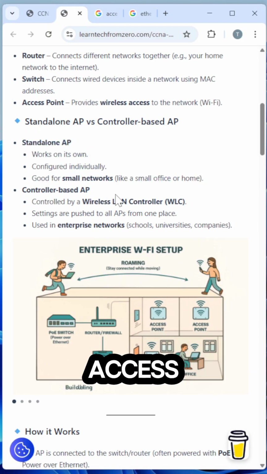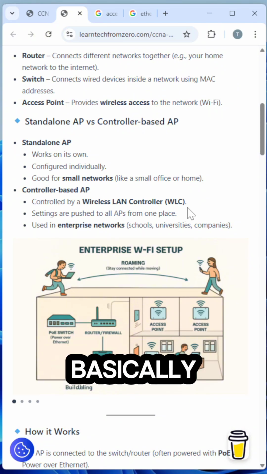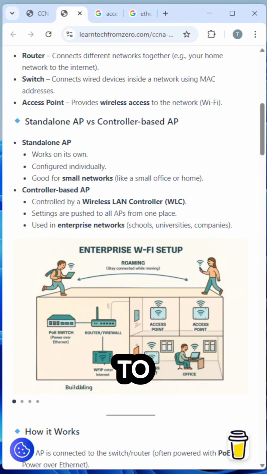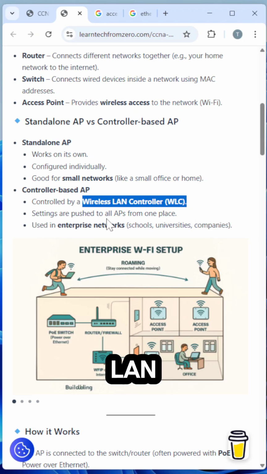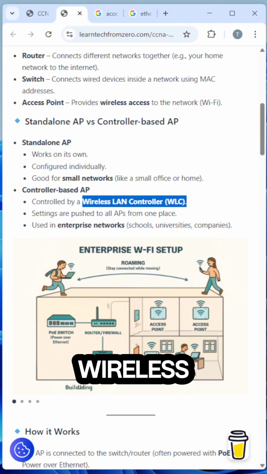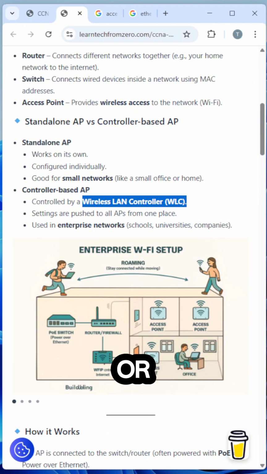Or there is another type called a controller-based access point, controlled by a wireless LAN controller. When you have a lot of access points that you need to control, you would need a software or hardware wireless LAN controller, a WLC. It can control a lot of access points, using software or a separate device just for controlling these access points. So a WLC can be software or hardware.